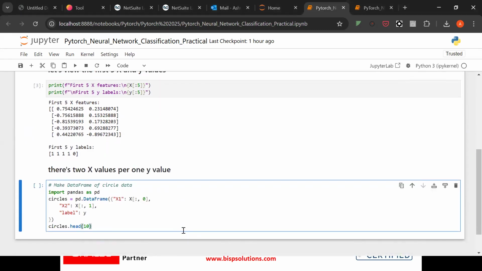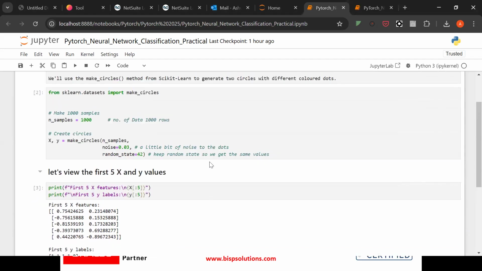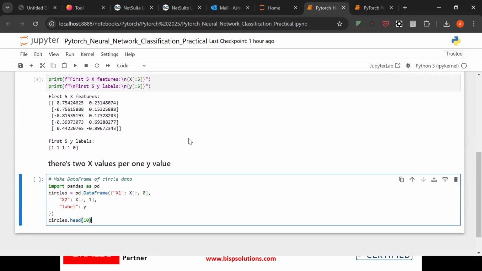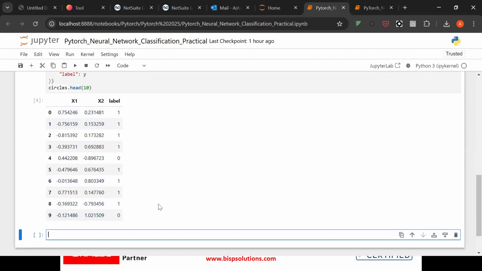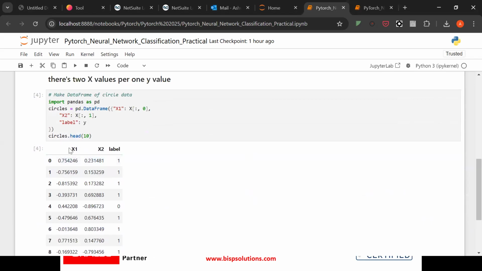Now import pandas as pd. Now we need some pandas data. Why pandas data? Because we need to create a data frame. We have taken the values, that is fine, and now we have explained this value. But for this we need a data frame also. So these are the data frames, right? So X1, X2, and then the label is y. So that is the y value, right?